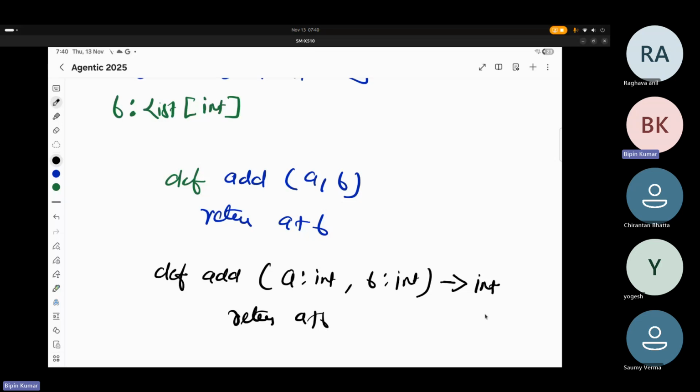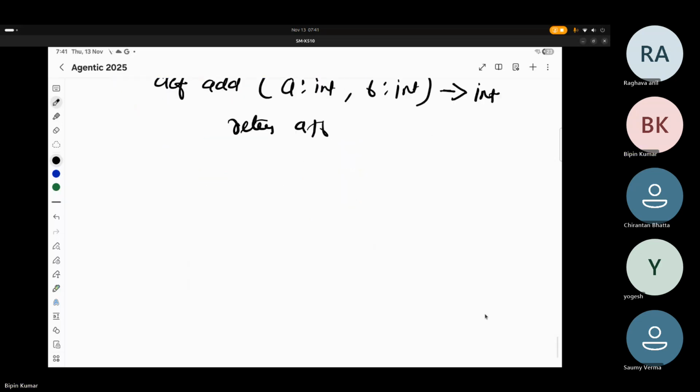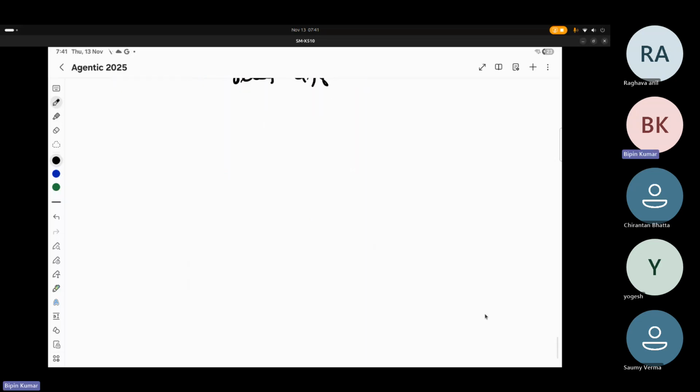So in agentic AI, this is very important and in many places we will use this type hinting, when we are creating some schema. So first let's see why this is important.